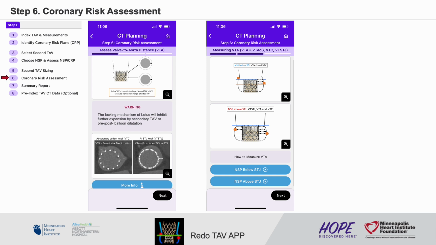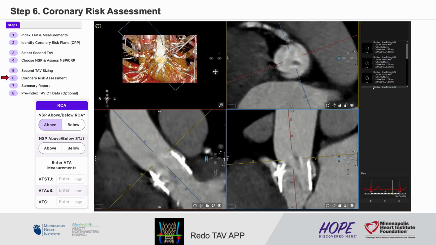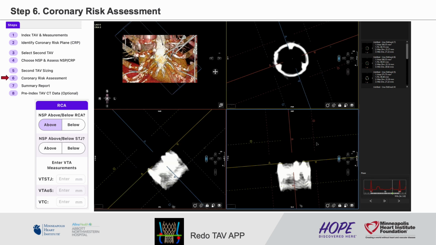In the app, the relationship between the neoskirt plane and each coronary is automatically identified. When the neoskirt plane is above the RCA or LCA, the next assessment is the relation between the neoskirt plane and the STJ. I recommend assessing RCA and LCA separately and filling in the app. Let's start with the RCA.